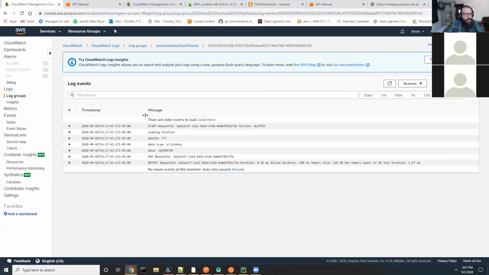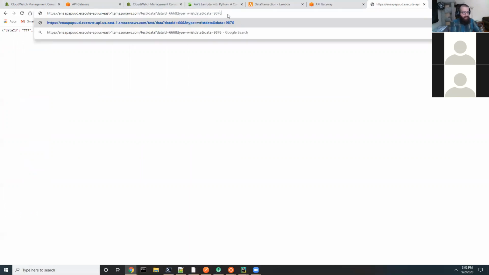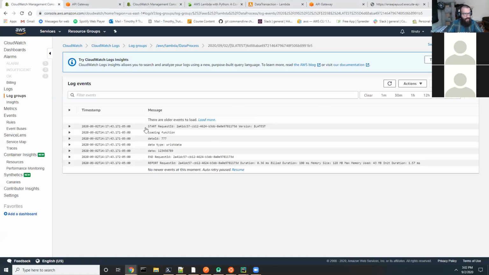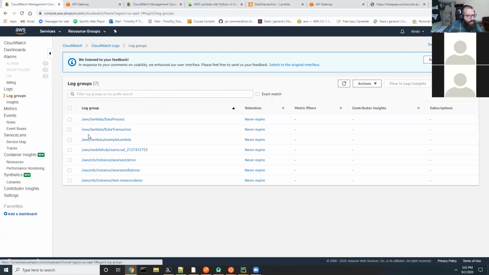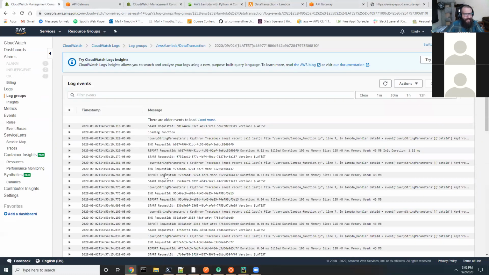So I'm going to clear this, refresh it. Let's clear it. Oh, there's no older logs. Let's hit it again. Let's do a different one. Okay. All right, and now if we go back to CloudWatch and refresh, we should see the logs. Oh, it's data transaction. Okay, there we go. That's why there's more logs there.